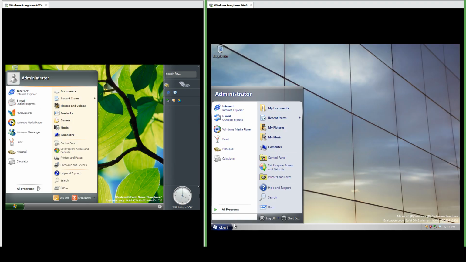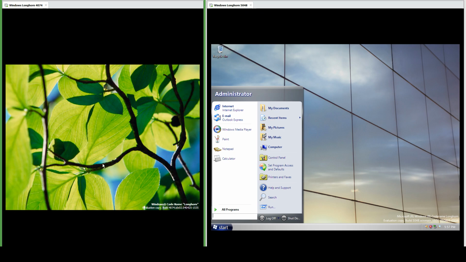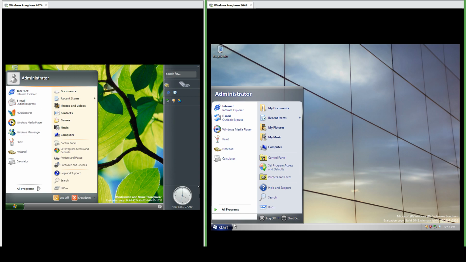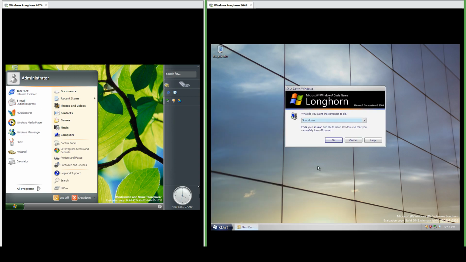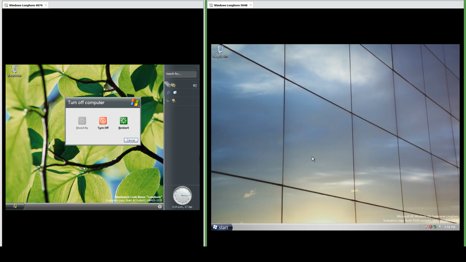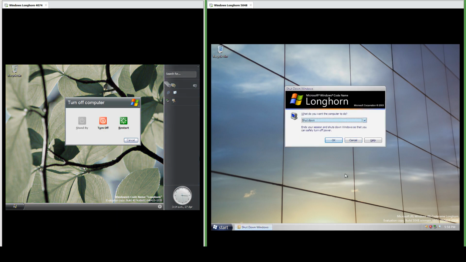In 5048 the shutdown and log off icons have been updated. In 4074 the shutdown button has an arrow next to it which brings up a list of options, and if you click the main part of the button it shuts down. In 5048 clicking the shutdown button brings up the shutdown dialog. Pressing Alt F4 on the desktop brings up the shutdown dialog in both.